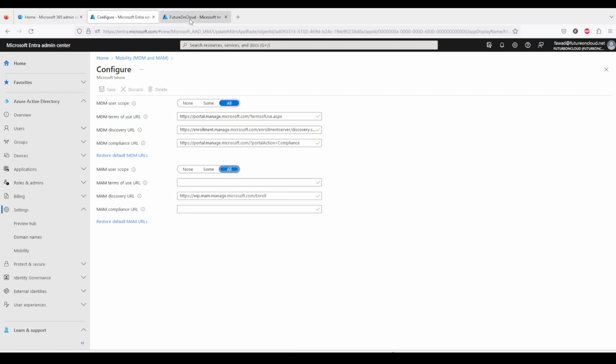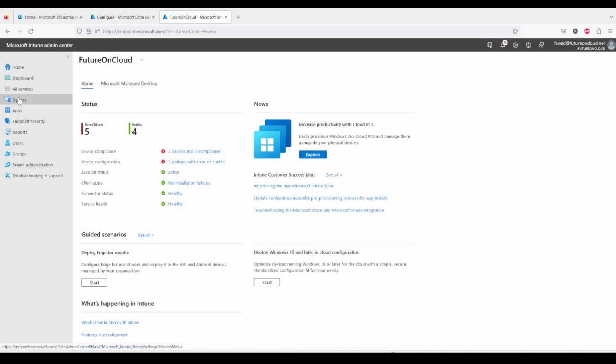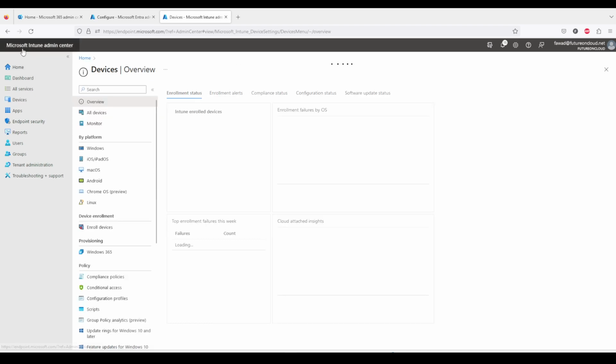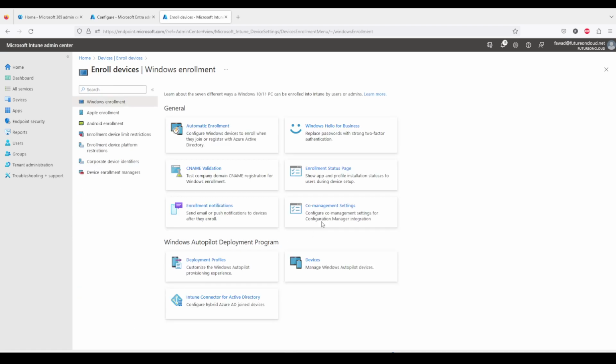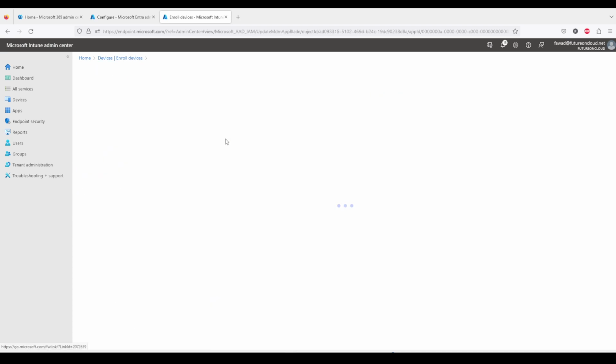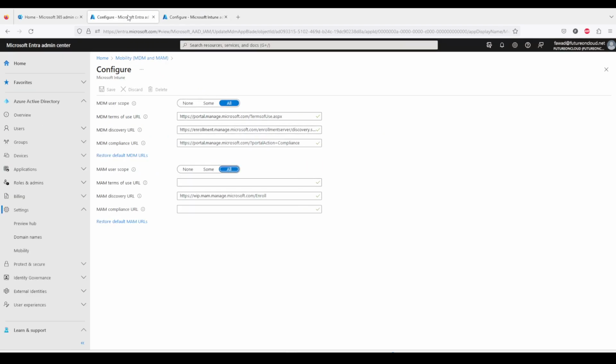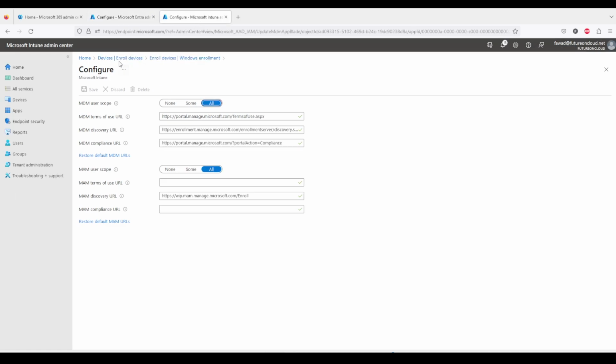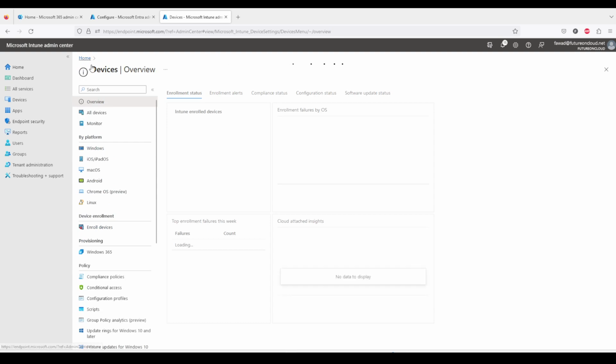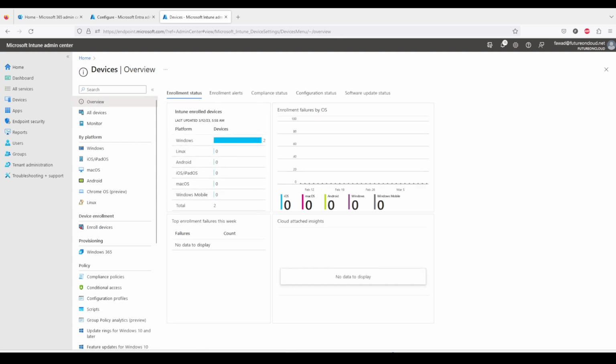So this is the first way, and the second way is you need to click on Devices in the admin center portal, then Enroll devices and Automatic enrollment. So here you can define the scoping as well. Both options are the same, but there are two different places from where you can apply it. All right, so let's move forward.